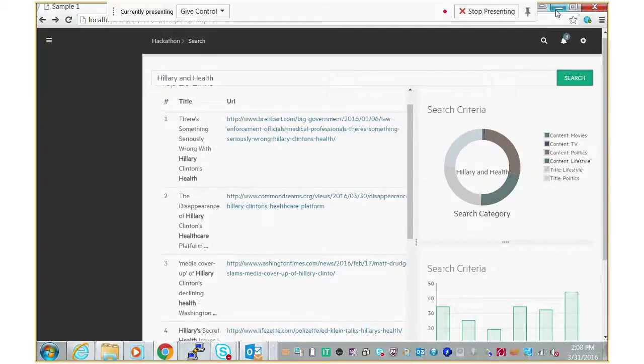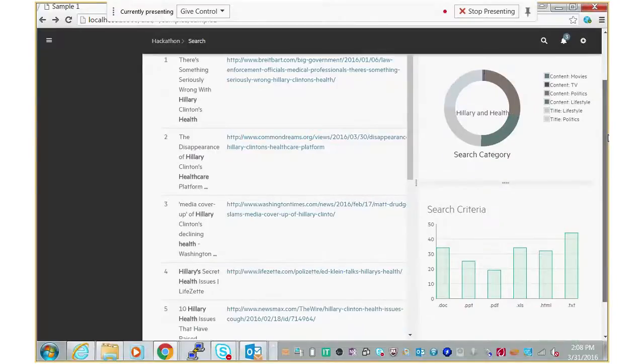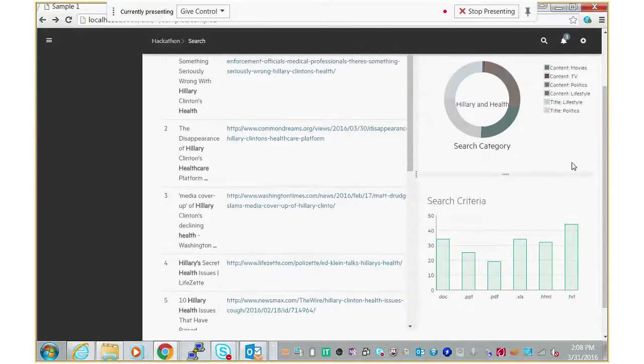Can you show the bar chart at the bottom, in the search criteria? Yeah, the bar chart we really didn't get to. We wanted to tie into that with this, but this is just sample data right here.